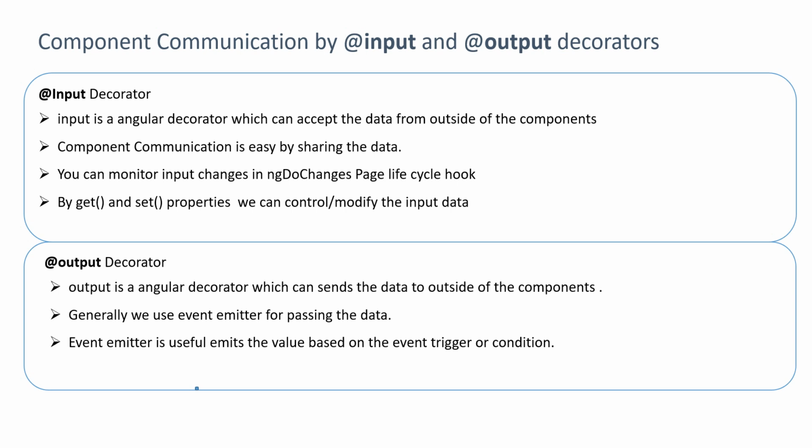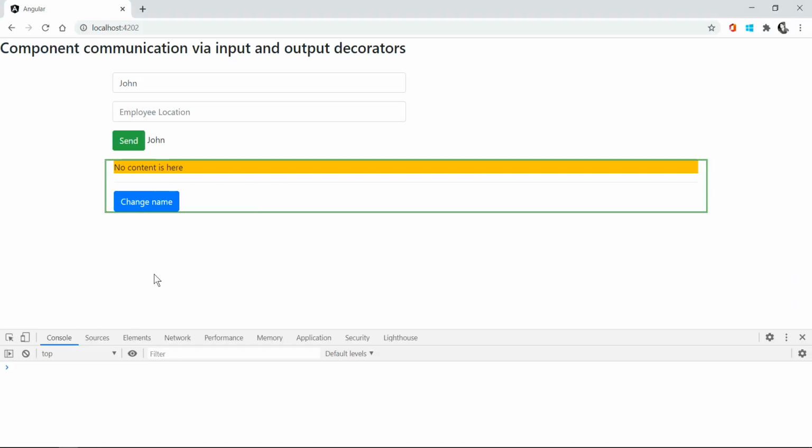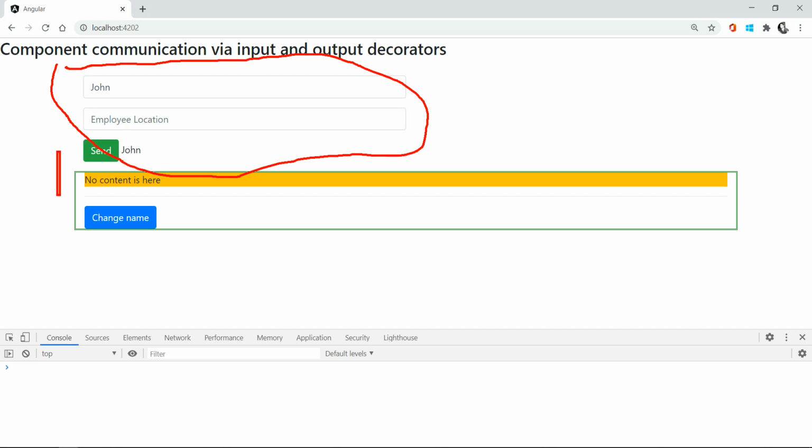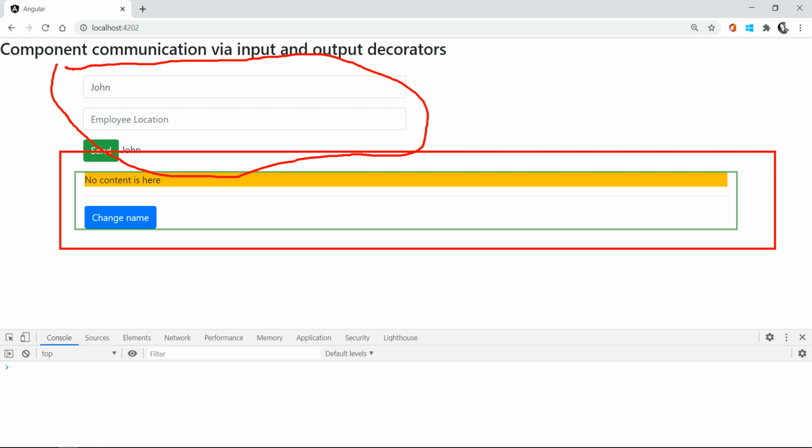Here I am using the VS Code online editor. Let's come to our code. Whatever we are seeing here is two components. The first component is the one with the green border color, and this is the second component. Let's say this is the customer component and this is the app component.